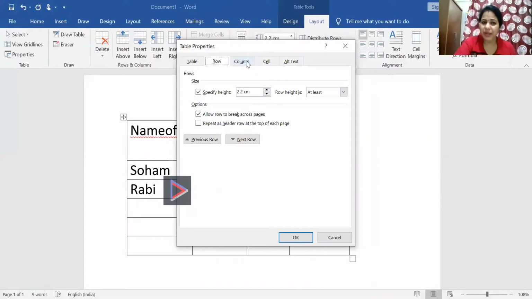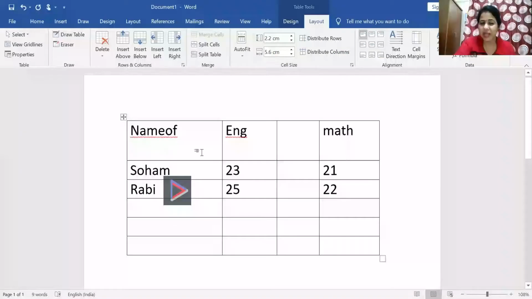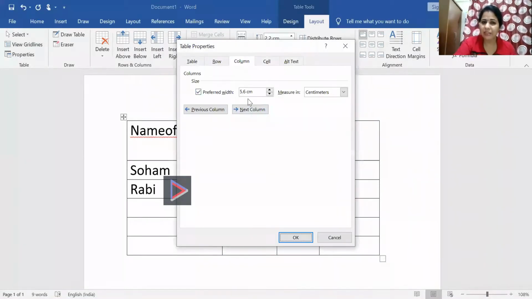Okay, same way if I want to increase the column, then I have to go to the column width, that will be increase or decrease the column width. You just look at here. Okay, now you see the column size and the column width is increased. So again the same procedure, the layout, then the properties, and then in properties I choose the column and specify the width, increasing or decreasing the numbers, I can get whatever the specified width of the column.